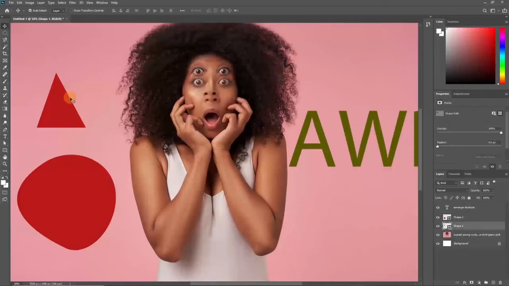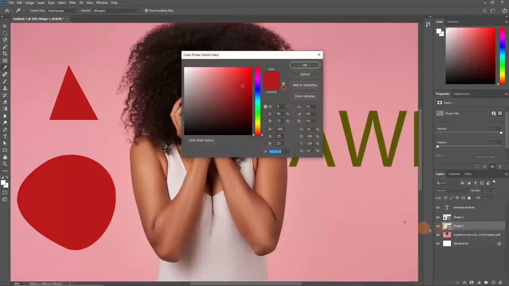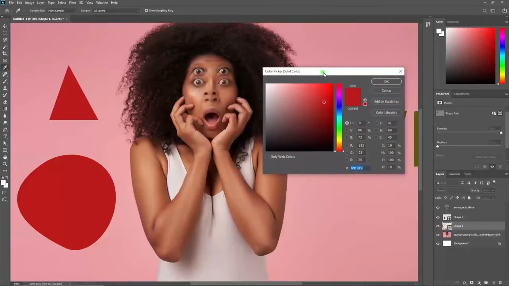Let's try this. Let's change the color of the triangle. To change that, come over here where there's a thumbnail in this layer of the shape. Now double click in this thumbnail. It gives you the option to change the color. Let's make it green.